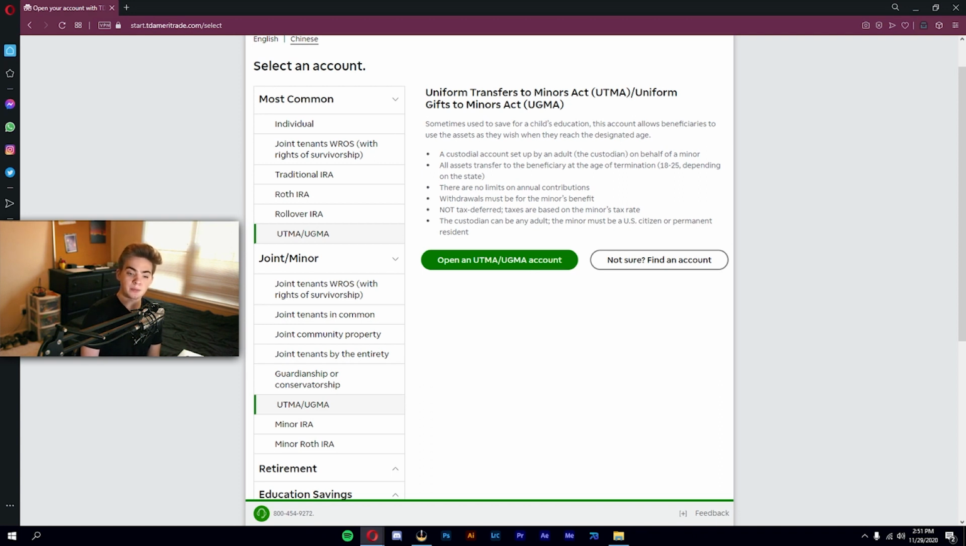Now, since we know a little bit more about what this account is for, if you'd like to learn more, you can take a look at the right side of the screen. This will give you a little description of the account, which will give you a little bit more detail about the custodial account that you will be creating. If you have any other questions about this type of account, make sure to leave them in the comment section below, and I'll get back to you as soon as I can.